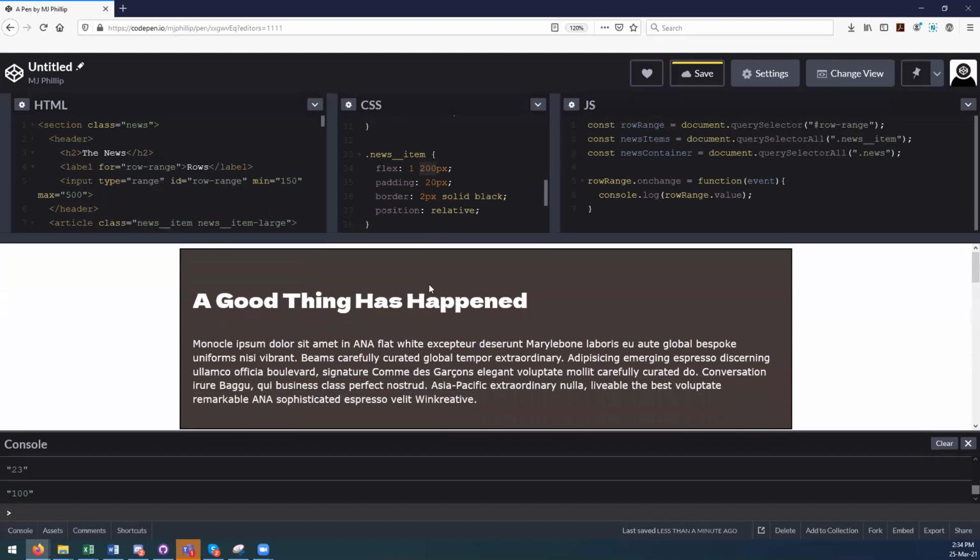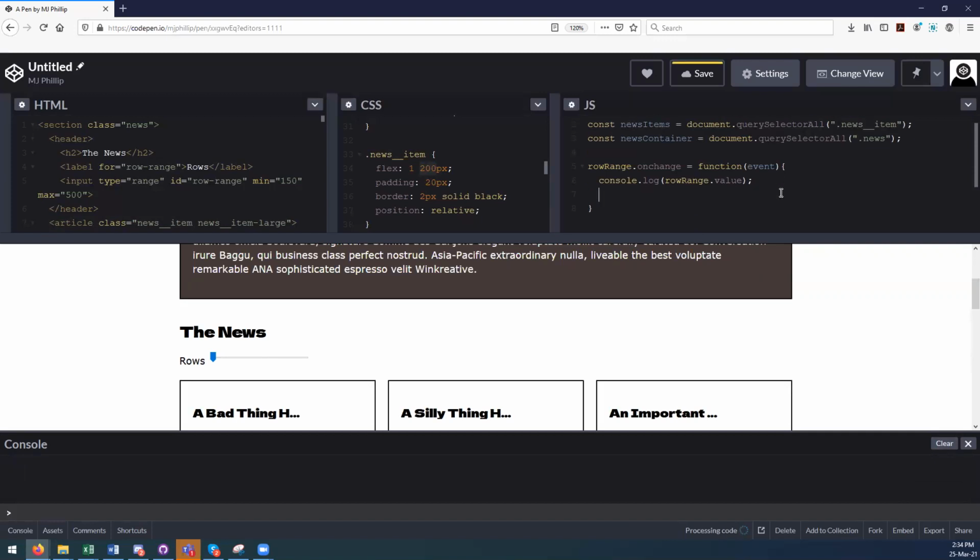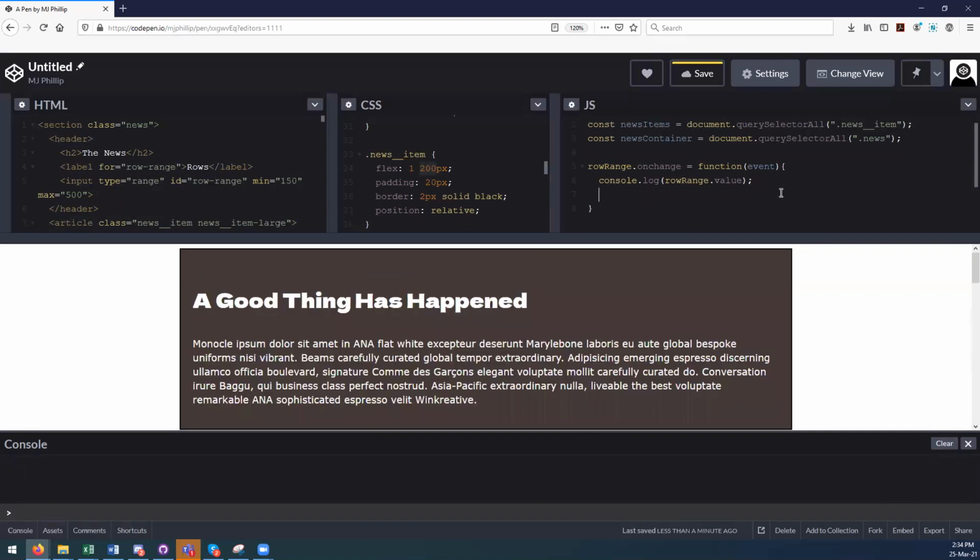So now if I move it around, you can see that at the top end of the scale, it's 500. At the bottom, it's 150, and it adjusts in between. Okay. So now what I can do is say that I want to run a loop on the news items.